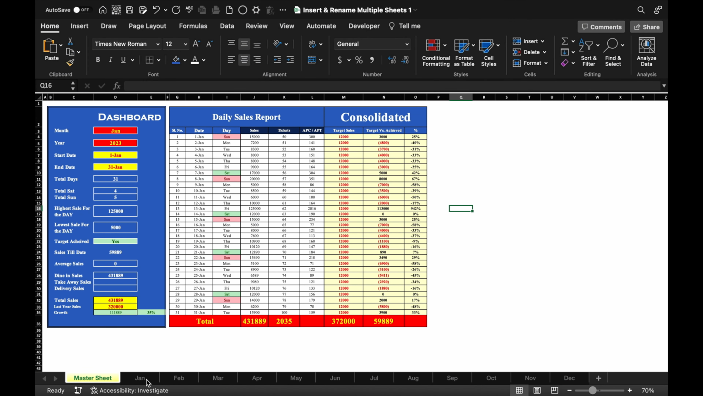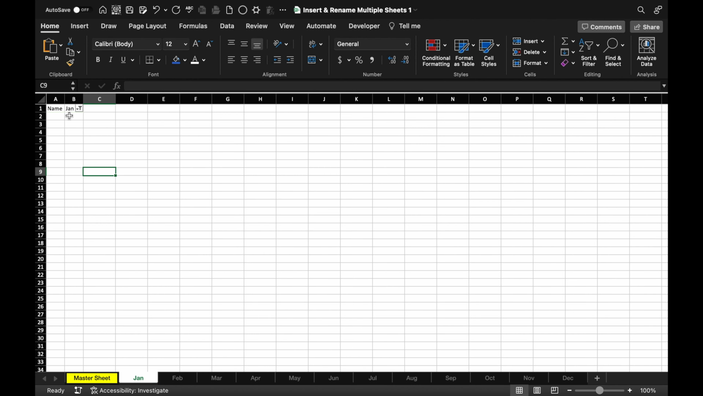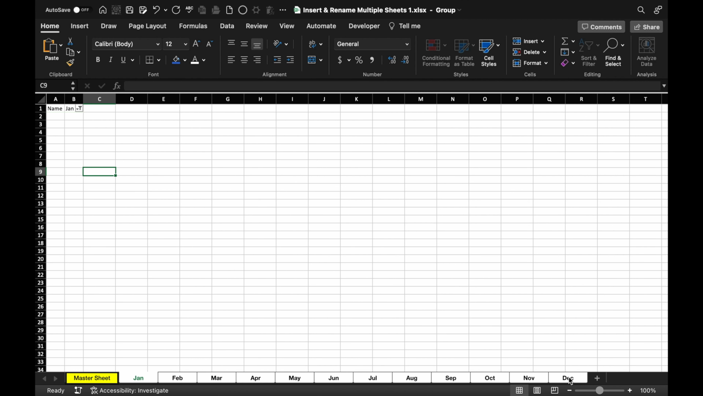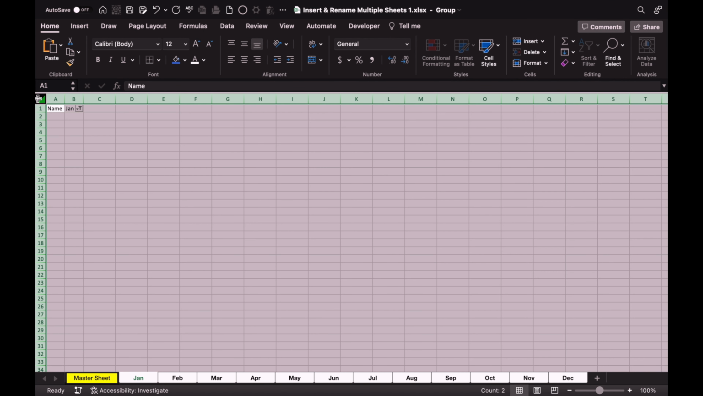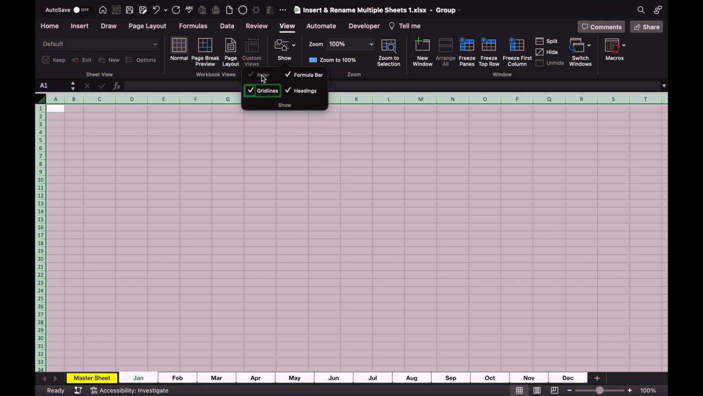When we open our new worksheets, you will notice pivot table on the top. So we will click on the first worksheet, press shift, go to the last worksheet and click over here, and all the worksheets will be selected. We will select the pivot table and press delete, and the pivot table will be deleted from all the sheets. We will go in view, show and remove the grid lines.